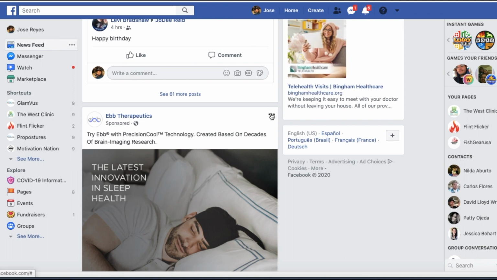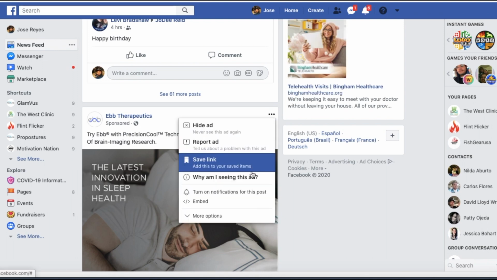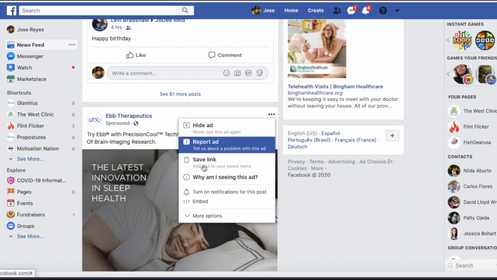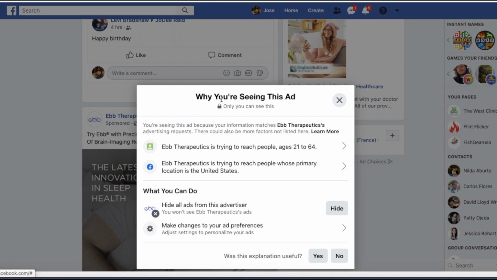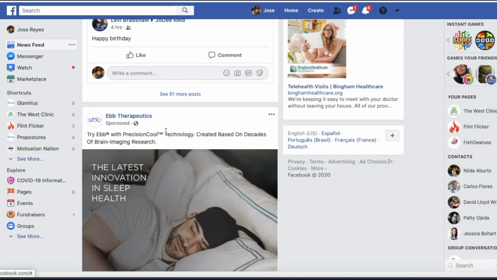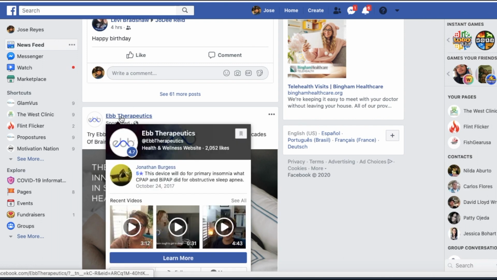And another way to actually look at it more in depth, you can get to the ads library from this section here. Just hit this, and you can see they're targeting this way. If you hit this, you can say, why am I seeing this ad? And then it's going to show you some of their targeting. This store is trying to reach people ages 21 to 64, primarily located in the United States. So it'll give you some targeting.